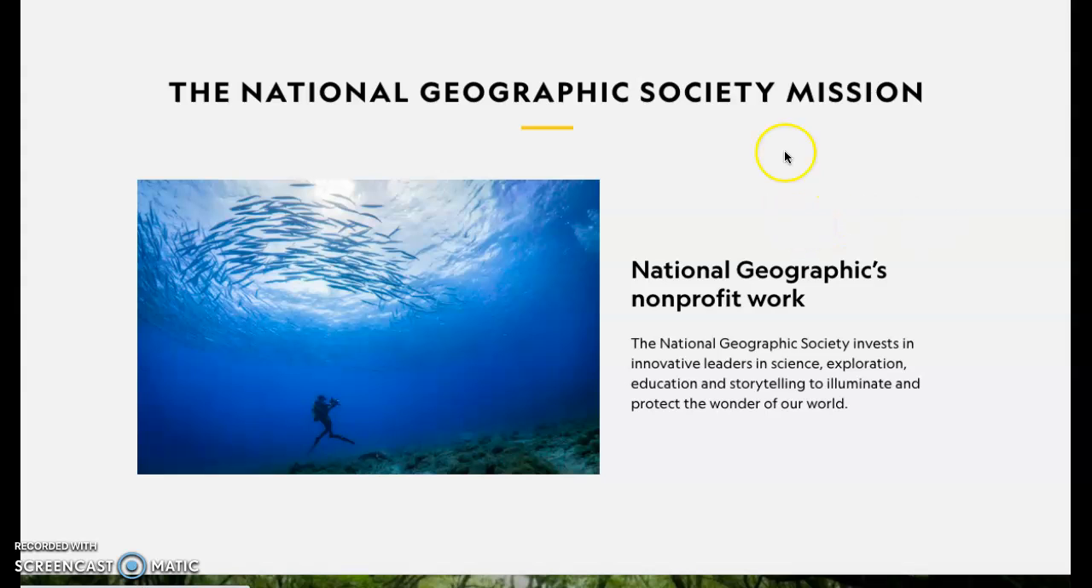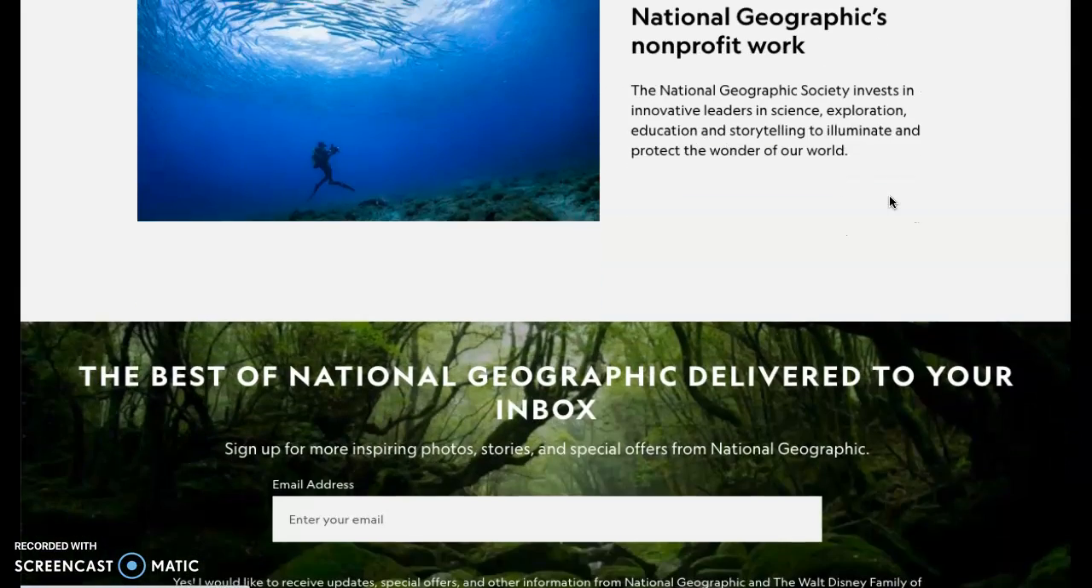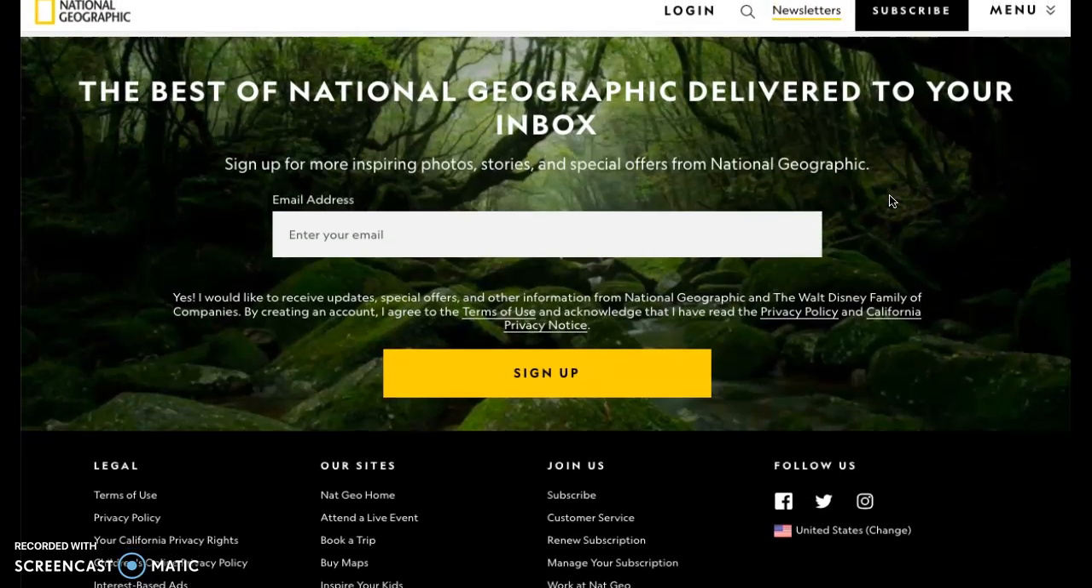Likewise, they have a lot of different nonprofits. They have a lot of things that you can donate to or just learn more about. And yeah, that's pretty much it.